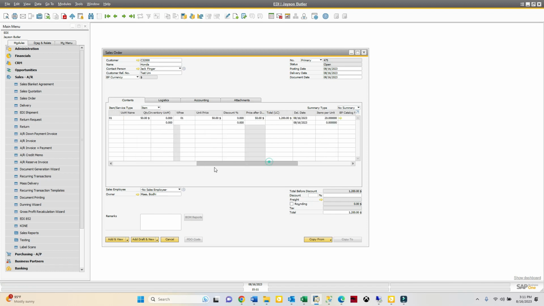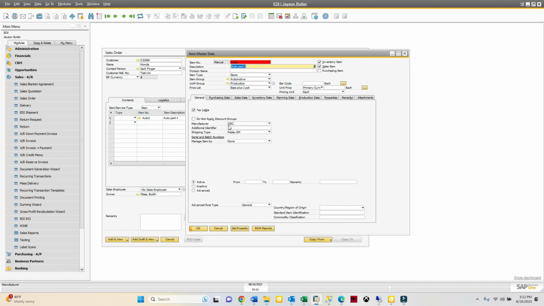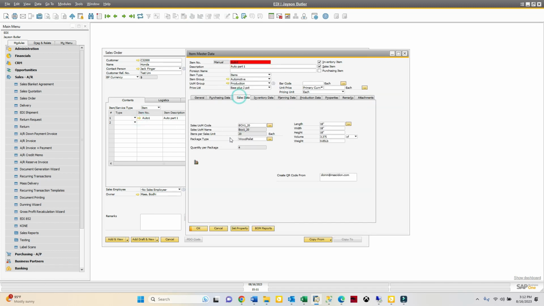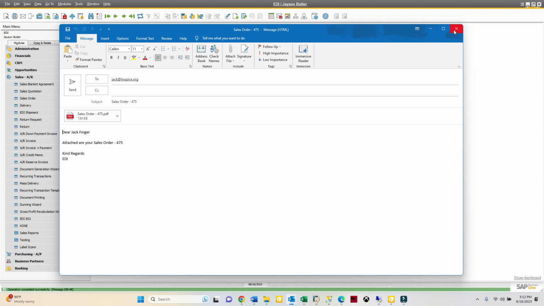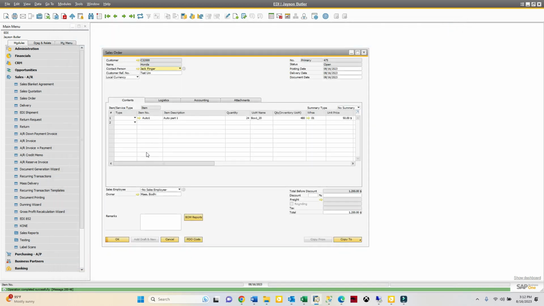a box. Okay, so before we go any further, we'll look at the Auto 1 part, and under here it says it's packaged in a box -20. It's 20 eaches per box, and then there's 4 boxes on a wooden pallet. Okay, so let's go in and save that. I won't bother sending that to my test customer.